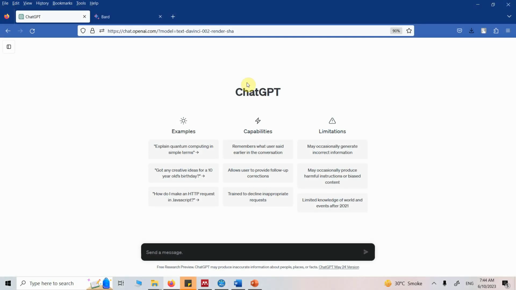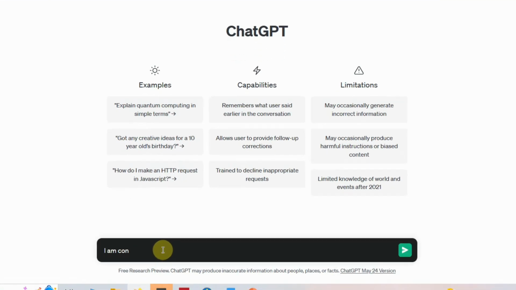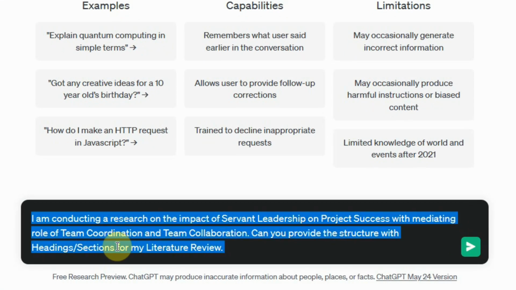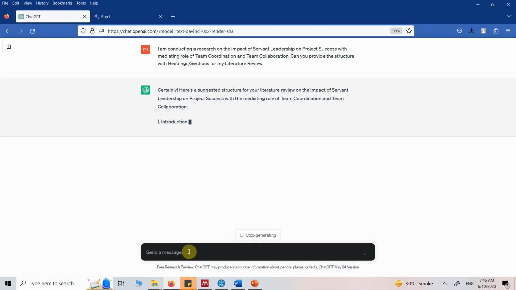In this session, we are going to use ChatGPT to help us format our literature review. So what should be in the structure of my literature review if I've got a topic? Let's ask ChatGPT. Let's say I'm going to put in my topic. Let's copy this for now and let's press enter.